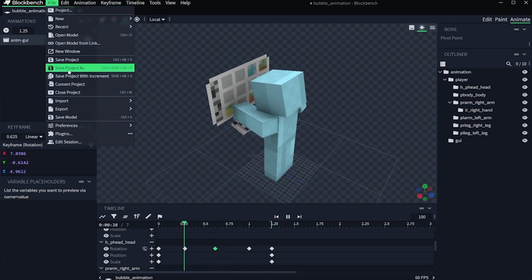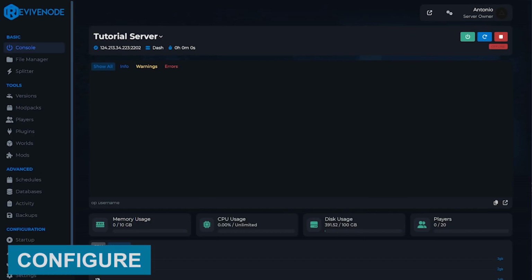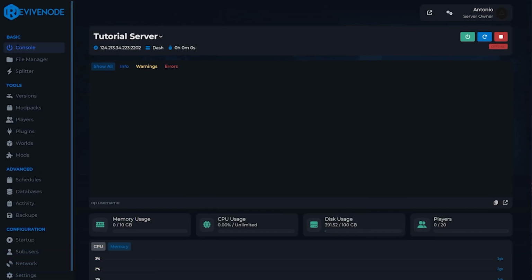All I have to do now is just save it as a project, of course, and then we're going to upload this, and I'm going to show you guys the rest. Okay, so I'm just going to hop into my server. And here is where we're going to make more magic happen, I guess.